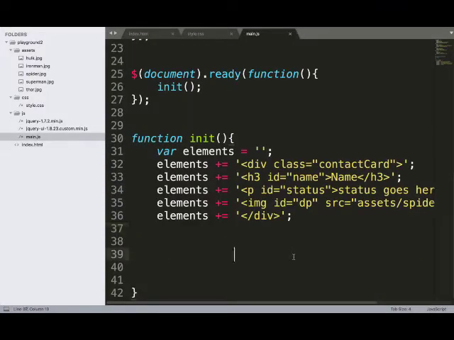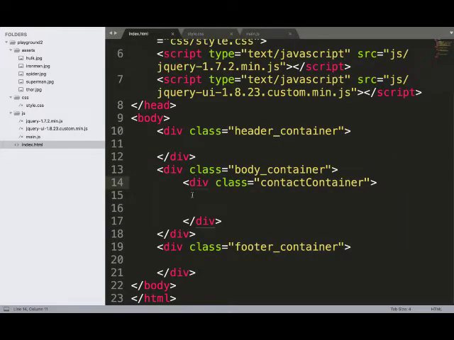Now I'll go back to my main.js. I just want to inflate or fill this, or you can say render this in this index.html inside the contact container, like how it was earlier.